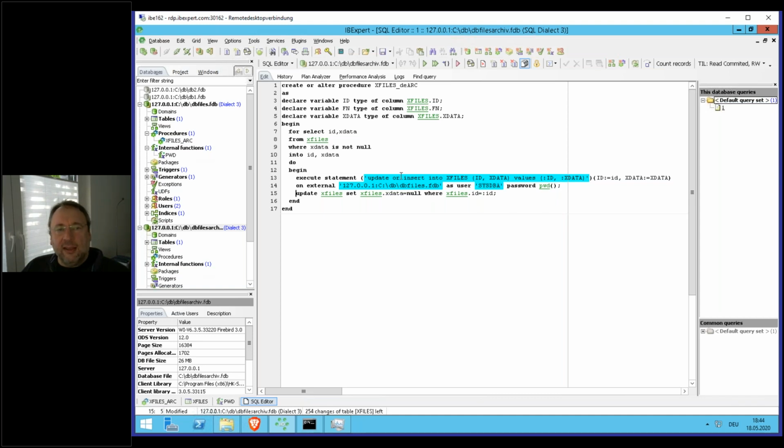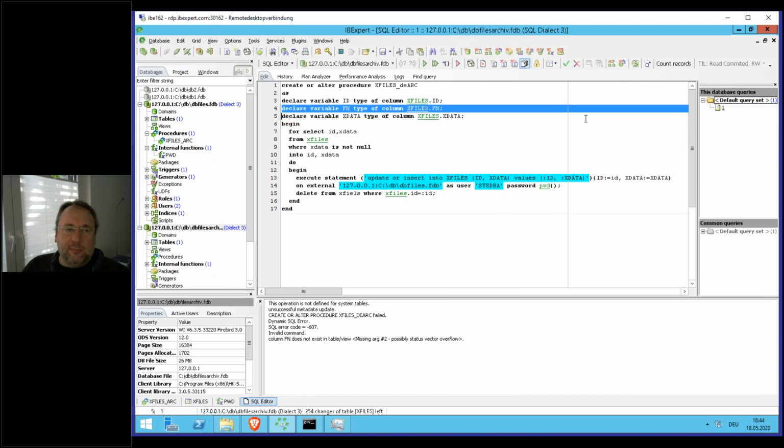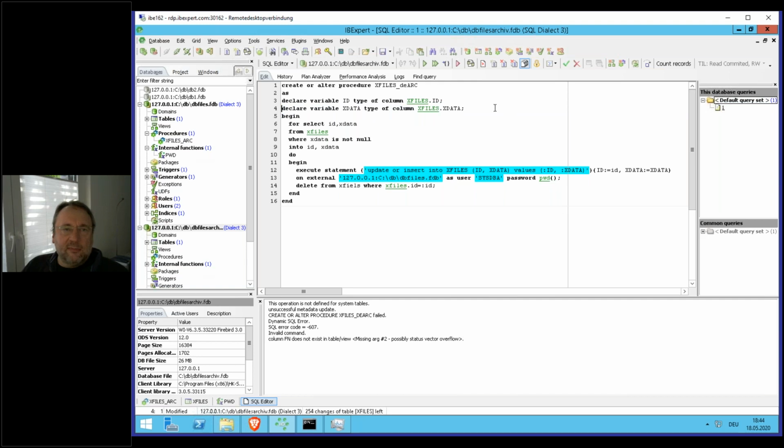And in our archive database, when the full record is no longer needed, we simply want to have the complete record to be deleted. Delete from X files, where xfiles.id equals that. That's really no good idea, because IBExpert tells us, or Firebird tells us, that the column fn does not exist in the table and view, but we do not need that. So it's no problem to simply drop that. And I should definitely write X files in the correct word. So let's compile that.